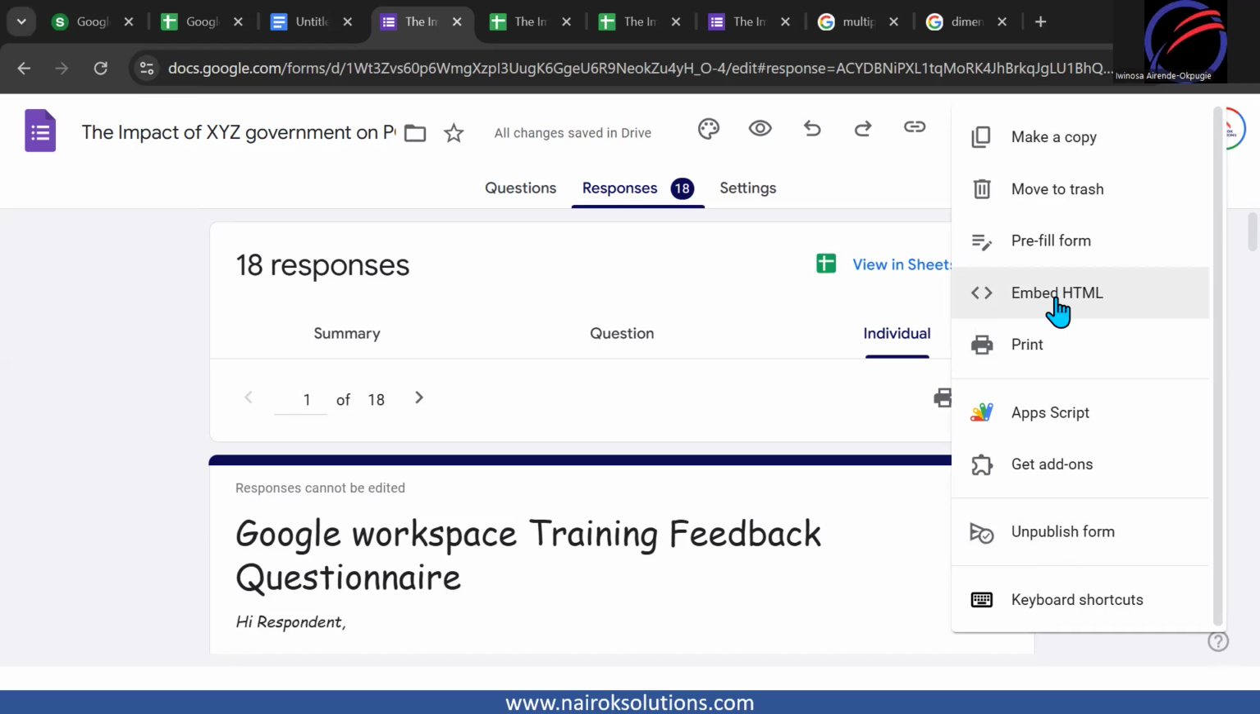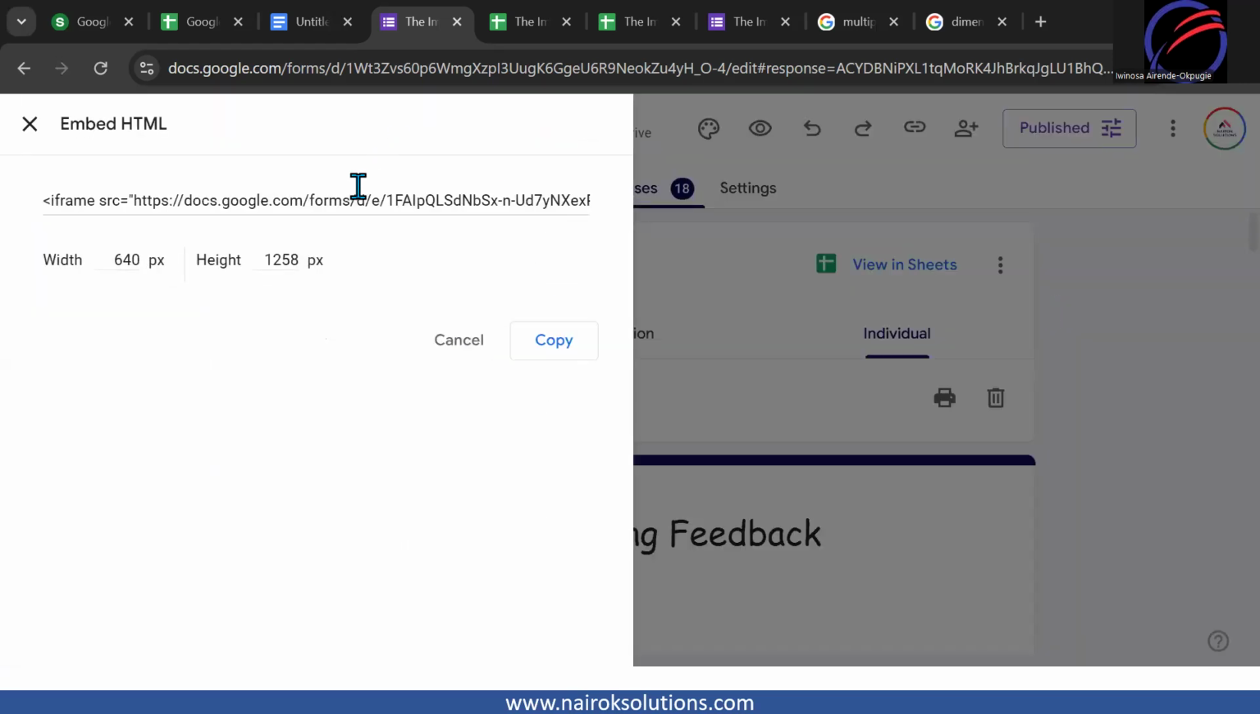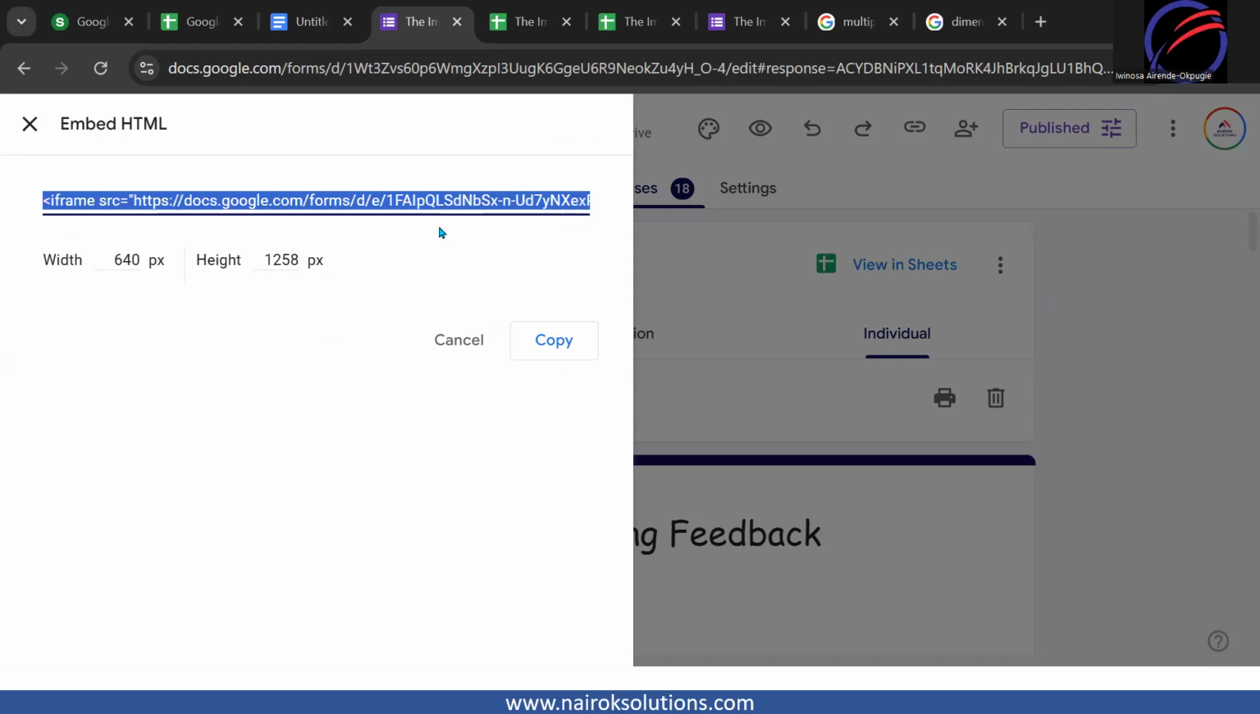Probably you have a developer who is creating your website. You just click on the embed HTML, and then you give the guy this code, and so he can now put it on whatever program he's actually writing on, and then it shows like a form on the website. So yeah, that is about that.